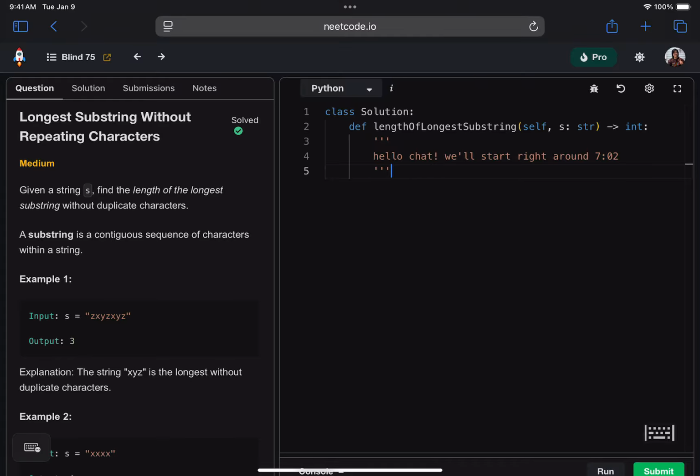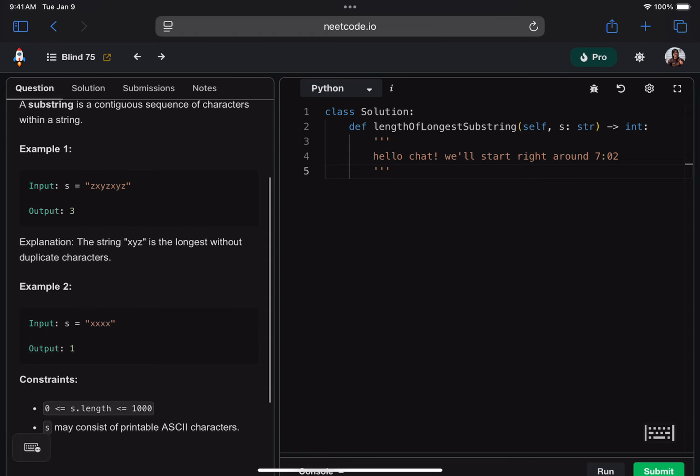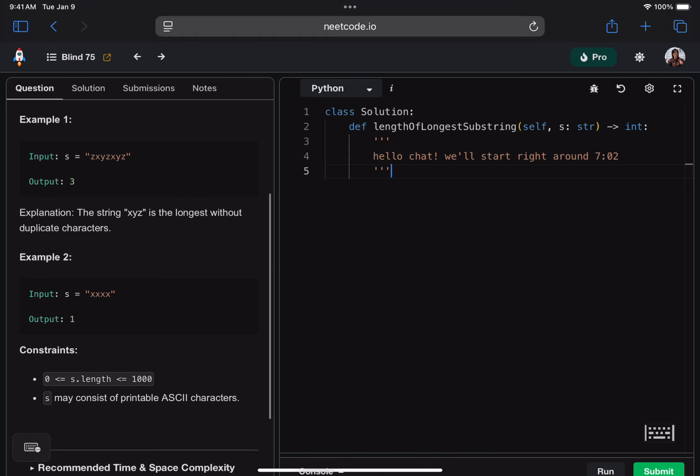It's a nice word. Okay, so let's look at an example just to see what we mean by this. The first example here is zxyz, and the output is 3, which is the length of the longest substring that doesn't have any repeating characters. There's actually a lot that we could choose here. Zxy has no duplicates, xyz has no duplicates, yzx has no duplicates. So any of those would have been valid substrings, but they all have length 3, so we return 3.